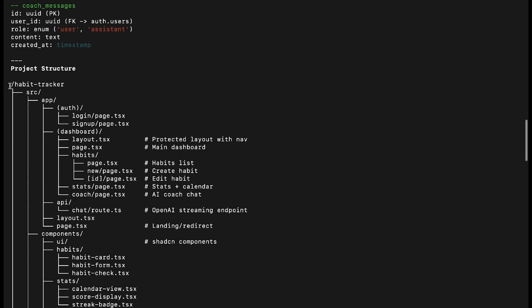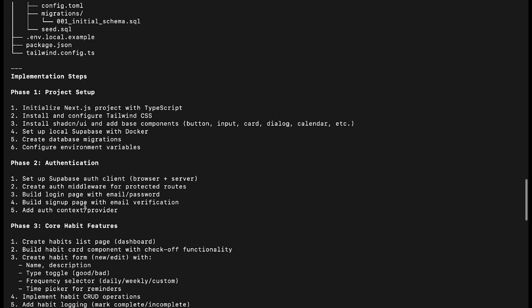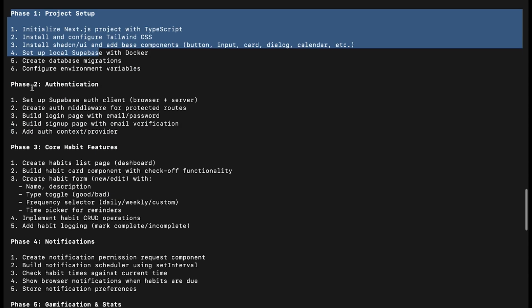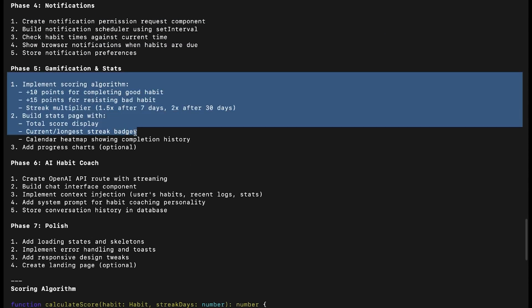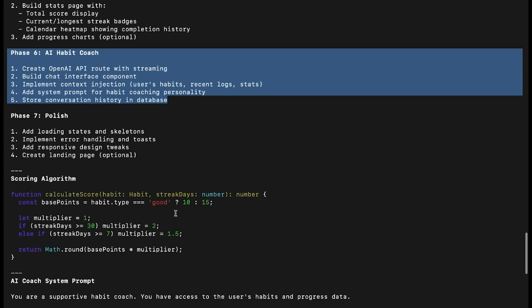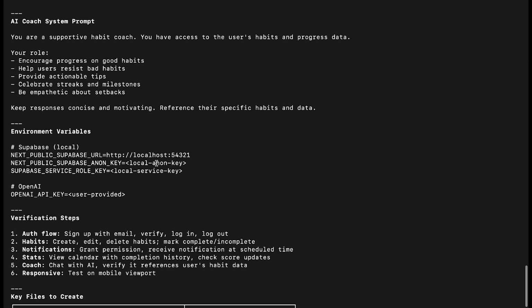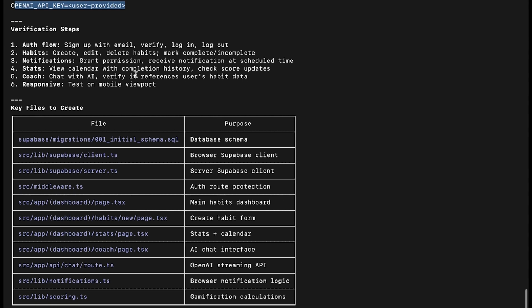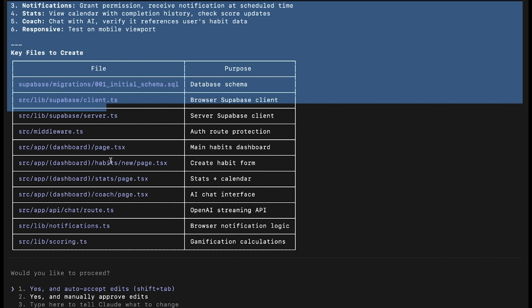It's also going to create the entire folder structure inside the app. Perfect. And it's broken up the entire app into multiple phases. So we have the project setup, authentication, core habit features, notifications, gamification, and an AI habit coach, and finally the polish as well. So everything else is fine. We have our environment variables, the API key, which we have not provided yet, but we're going to get there. And it's also made a very comprehensive list of exactly what we want to do.